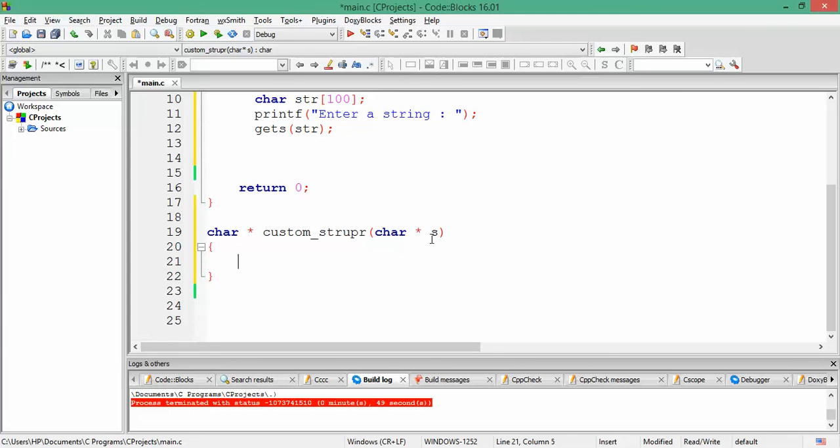Now we'll have to check, for each of the characters of the string, whether it is in small case or not. If it is in small case, then we'll have to convert it into its uppercase version, and for converting it into its uppercase version, we are going to deduct 32, as we have already seen that the difference between the ASCII values of small a and capital A is 32.